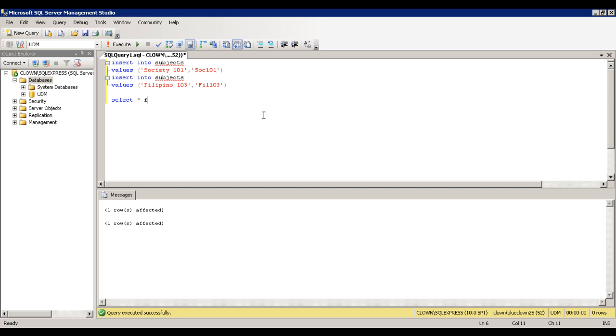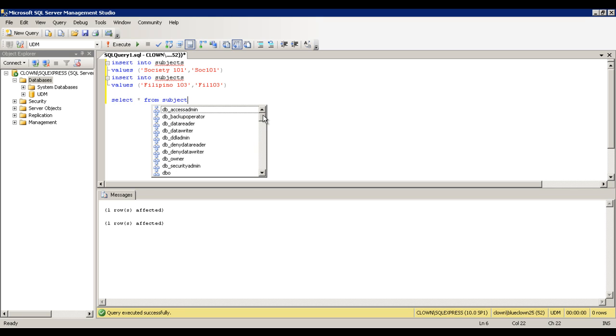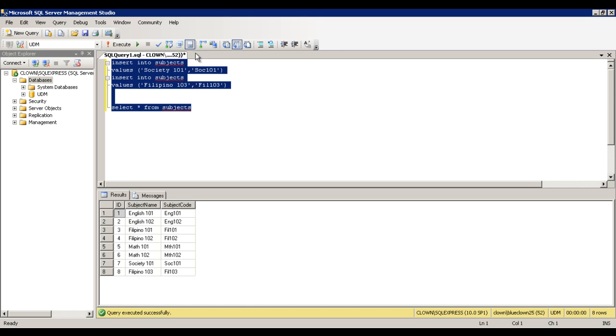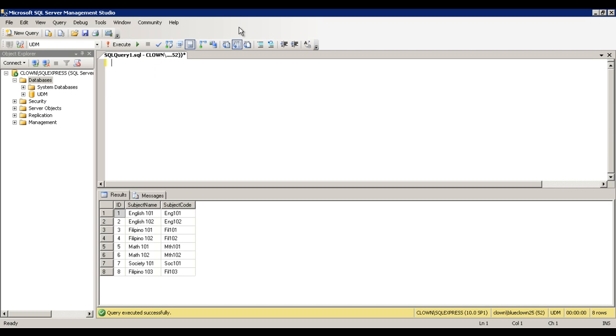Select all from subjects. So then press the F5 key, and there it is. Society became first because it's not sorted. So when you insert record by using the select and union, it will be sorted automatically by the alphabets. Then if you use the insert into subjects and values, it will be inserted one by one. So that is the insert command in MS SQL Server 2008. Thank you for watching.